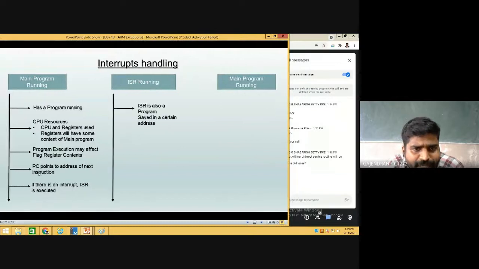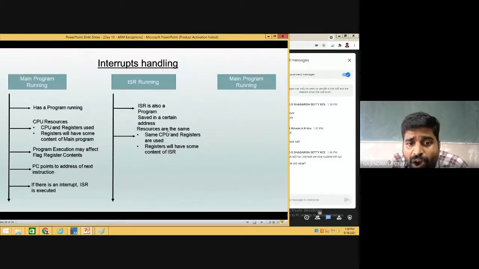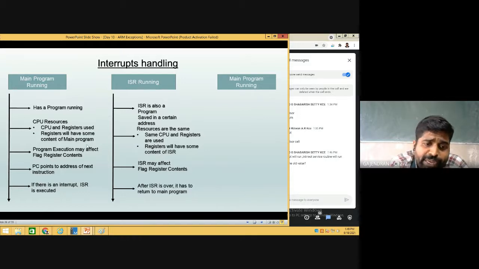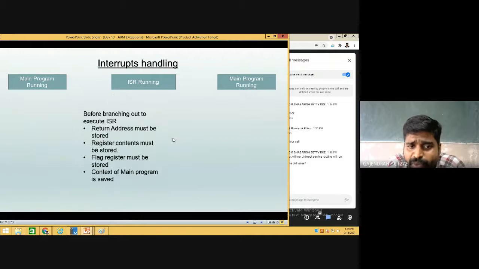So whenever the interrupt occurs, the ISR also has some program saved at a certain address. Then it also needs CPU and register usage, and the registers will have some content in the ISR. The ISR may affect the flag register content. Am I correct? And after the ISR is over, we need to come back to the main program. So, sir, what should we do? The ISR program may use these registers. So what should we do? Whenever you get into this, you need to do something in between.